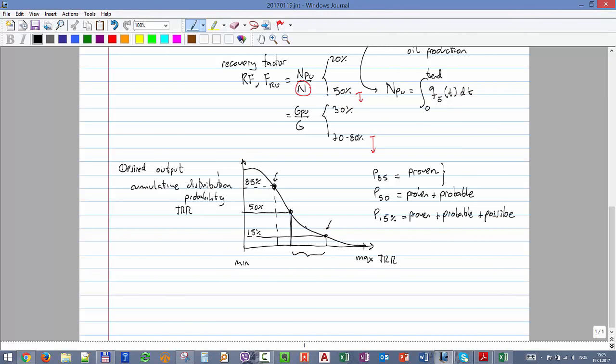Okay. And some companies are very conservative and usually base their estimates on P85. Some companies are a bit more adventurous. They want to use P50. And maybe not so many people use P15. But you want to have the range. What do you expect from your subsurface? So this is what we want, the desired output.